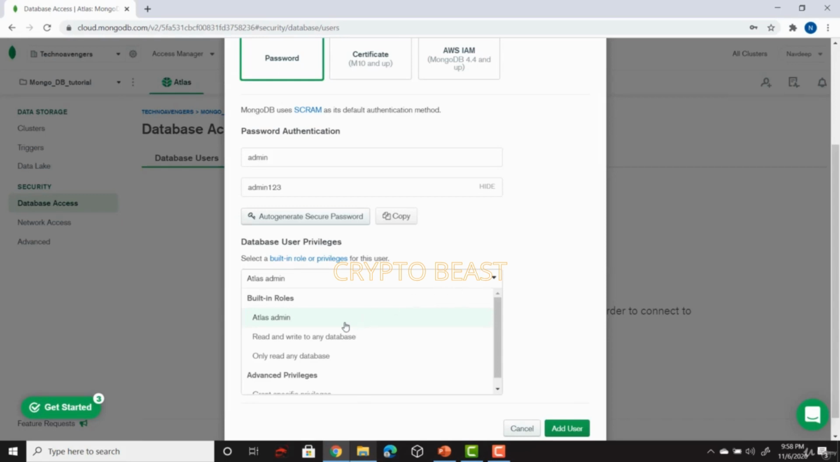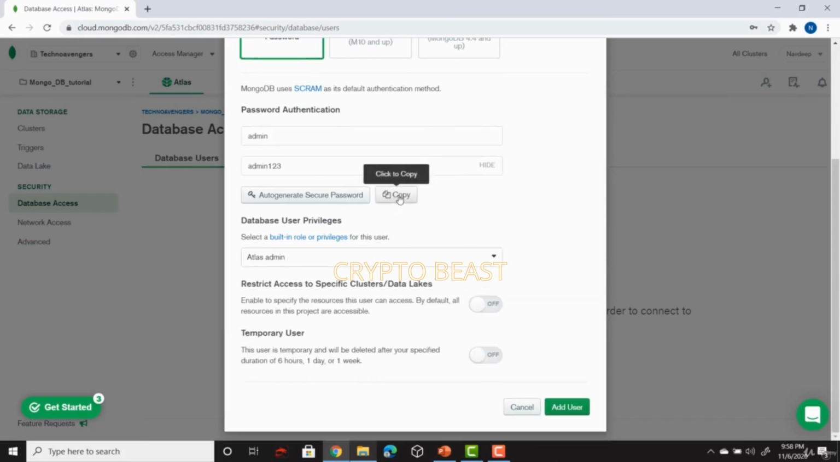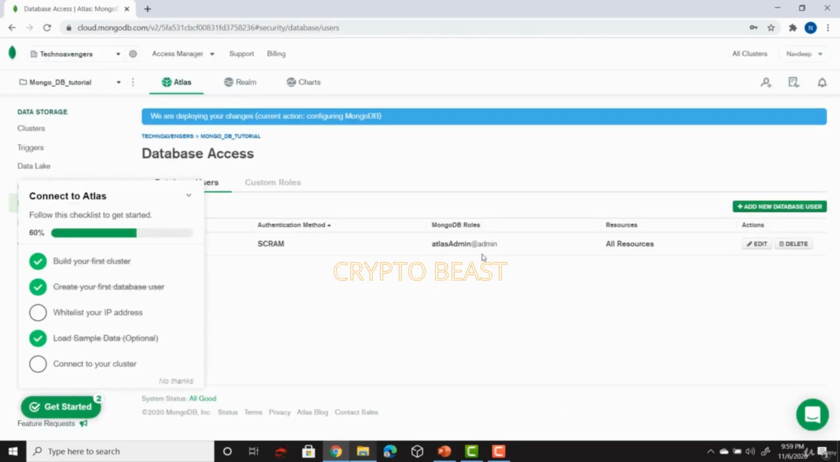So here I am selecting Atlas admin, and then keeping everything as it is and just saying add user. So your user has been added here. The only thing that is left is whitelisting your IP address. In order to connect to this cluster, you have to whitelist your IP address.